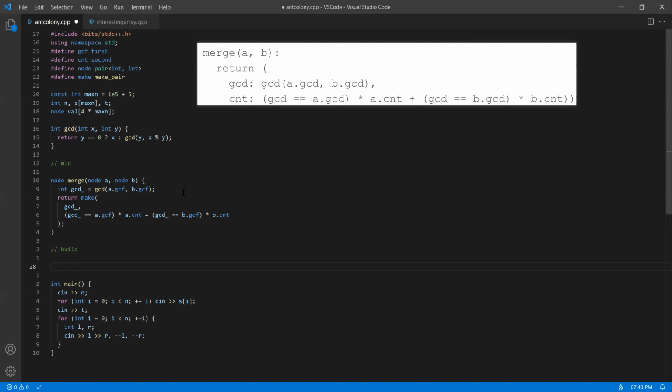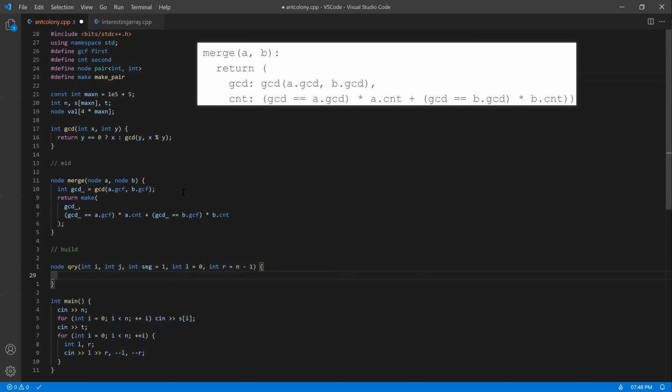Yep, that's what I do. Interesting. Okay, let's implement query now. Query. What do we return? We return a node query. Okay, so for query, we have a left and right bound, and then we want to know which segment we're on. Our root segment is 1, so we're just going to default to that. And then I said we're going to keep track of our length on the fly, but instead of length, we're going to keep track of the left and right index of our segment. For the root segment, that's 0 and n minus 1. Does everyone agree?